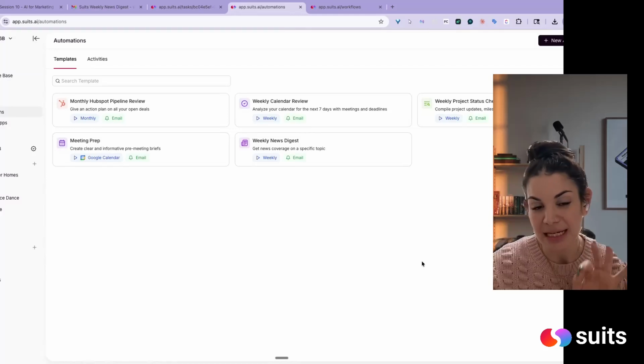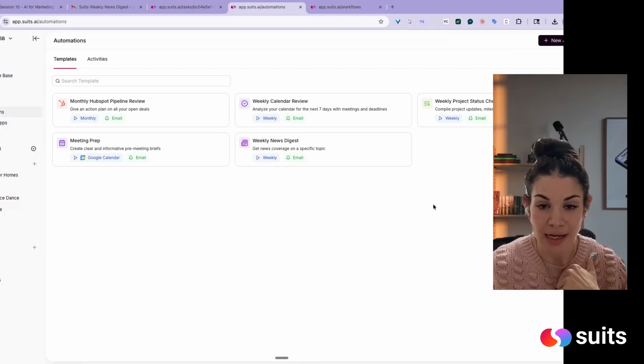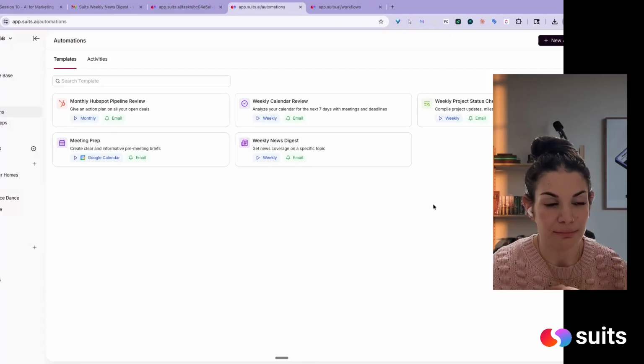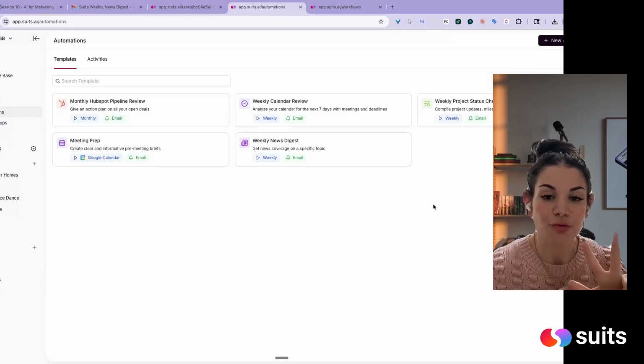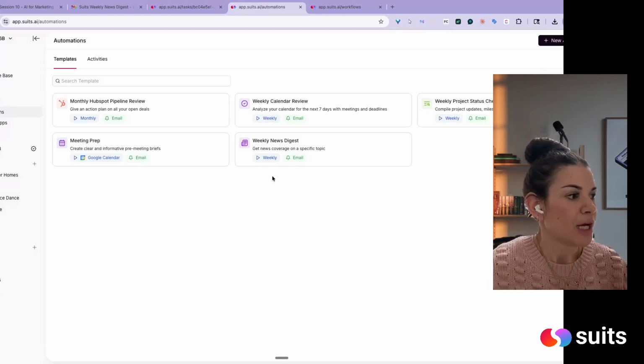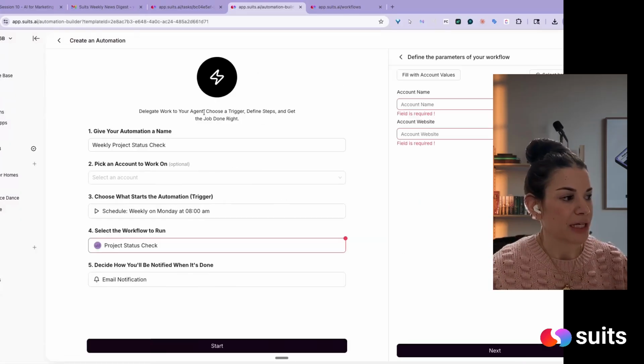At the end of today's session, I want you to have the project status check set up. So if you're following along, it would be good to open up your version of Suits. I would like you to have 3 automations set up by the end of today's session: weekly project status check, weekly news digest, and meeting prep. And then we'll talk about some other interesting things I'm doing with our Fathom integration. So let's start with the project status check.